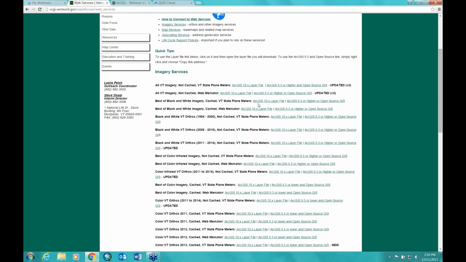So I'm going to try adding in some of our black and white imagery. Cached means that it's going to perform a little bit faster. It's pre-created at different zoom levels. Vermont State Plane meters. I'm going to choose that. Actually, maybe I'll choose Web Mercator.